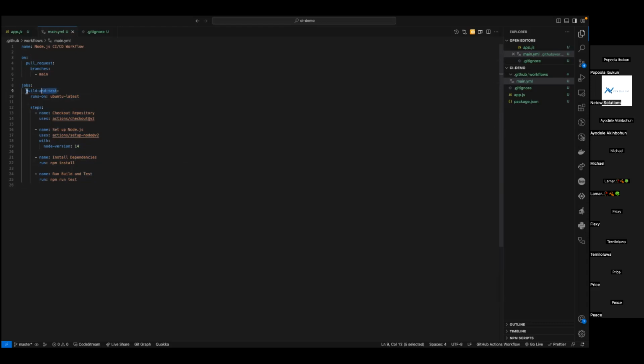You can typically name this anything. It could be IO and delay. It doesn't really matter. And so we are saying that the base environment where this will run is Ubuntu. Ubuntu is a Linux distribution. It's basically like your computer. So we're just saying, please use this base environment.